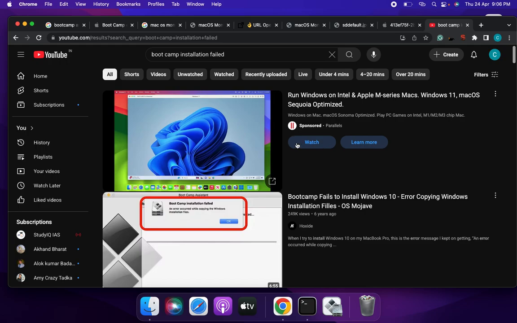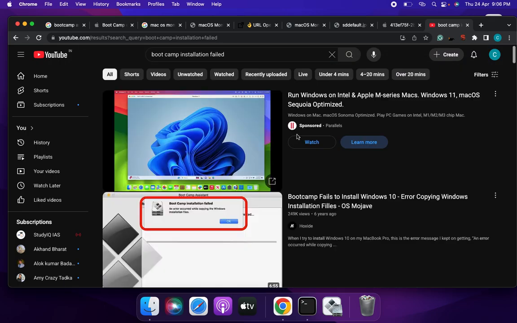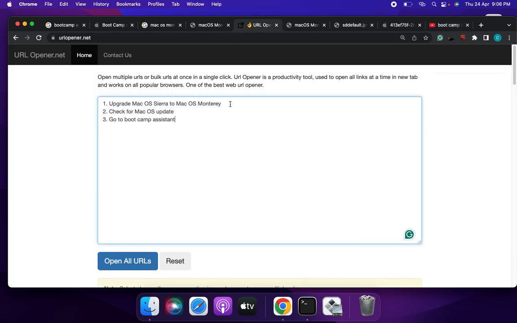Even I checked on YouTube, I have seen almost all the videos on YouTube, and none of the videos worked for me. So what was the reason? The reason was the Mac OS itself. My Mac OS was Mac OS Sierra, so what I did is I upgraded Mac Sierra to Mac OS Monterey. This is the first step. You have to do this first step, and everything will be sorted out.